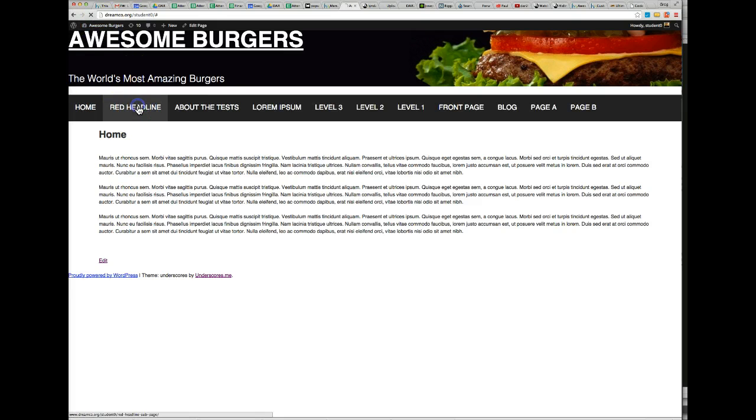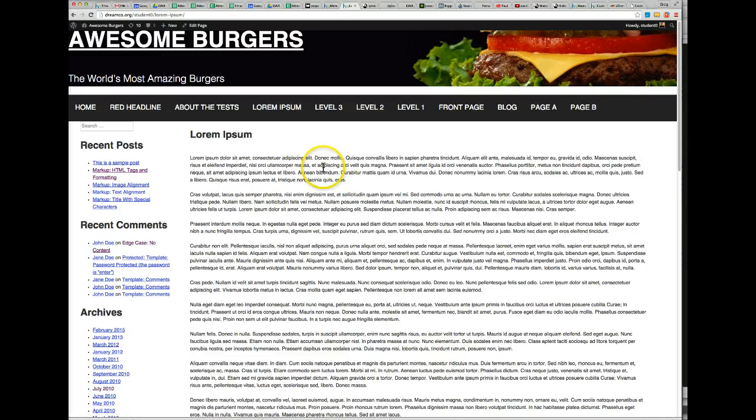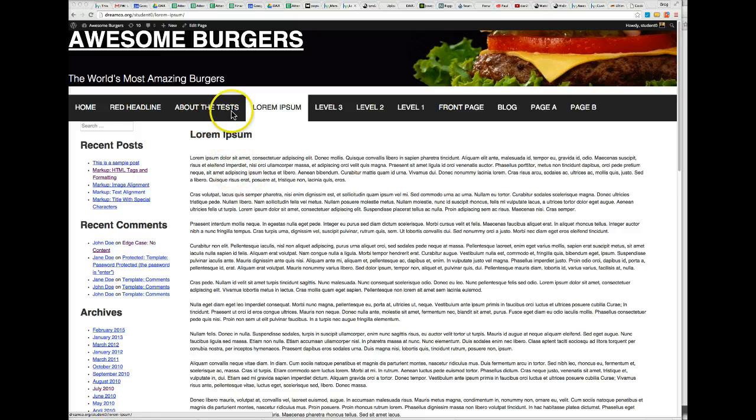Okay, so now if I go to the red headline page, oh, page can't be found. So, boy, let's see if there are any of these pages. Here's the Lorem Ipsum page. So now you see when we go to the Lorem Ipsum page, that page is highlighted. It shows what page you're on. Okay, so that is some of the highlighting and other features that you can do with menus.